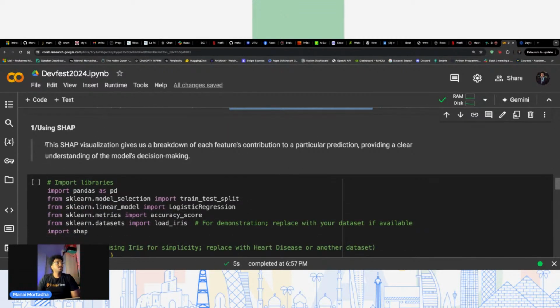Firstly, we are going to use SHAP visualization to give us the breakdown of each feature's contribution to a particular prediction, providing a clear understanding of the model's decision making. So now, this SHAP model is going to add a new output side by side with the predictions of the first output. The accuracy you got is 100%. So we are waiting for 100% accuracy.